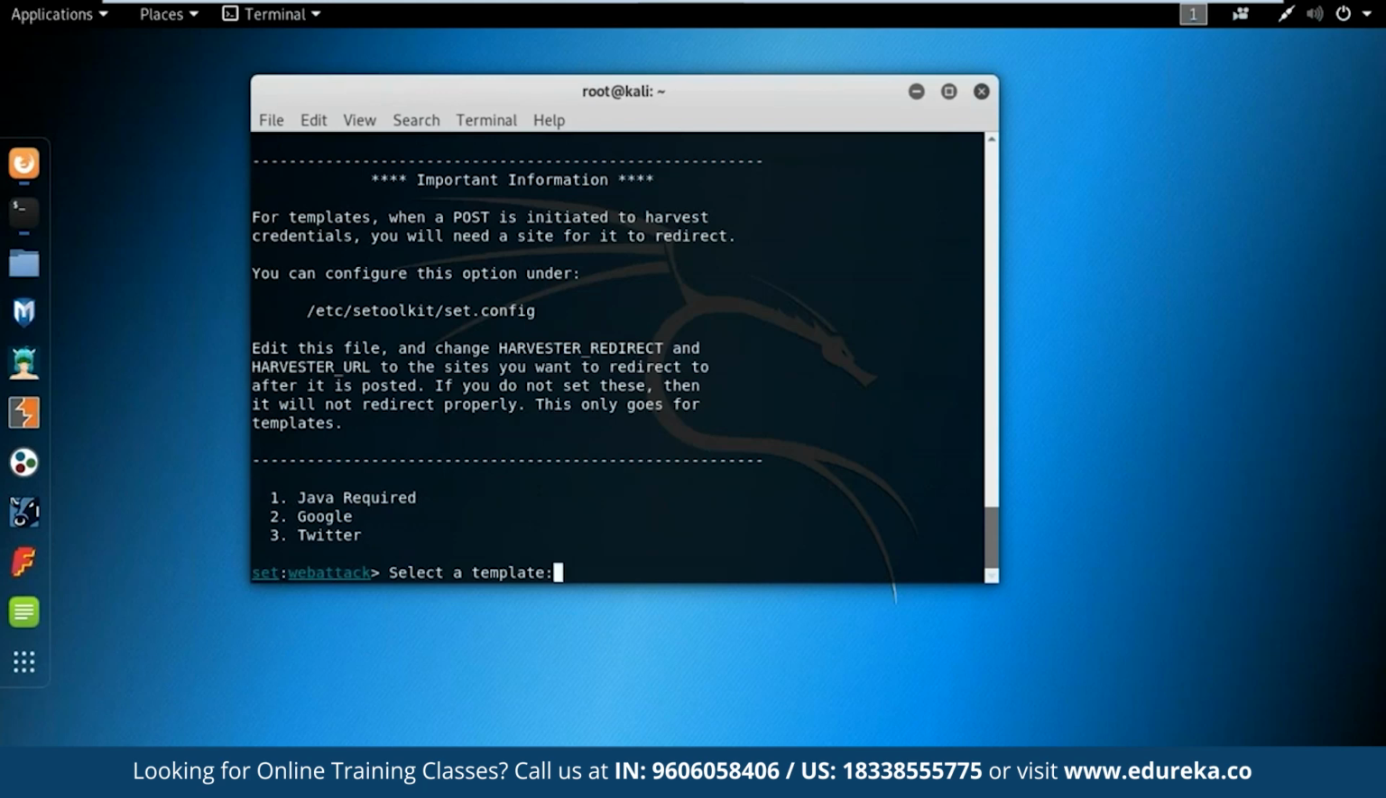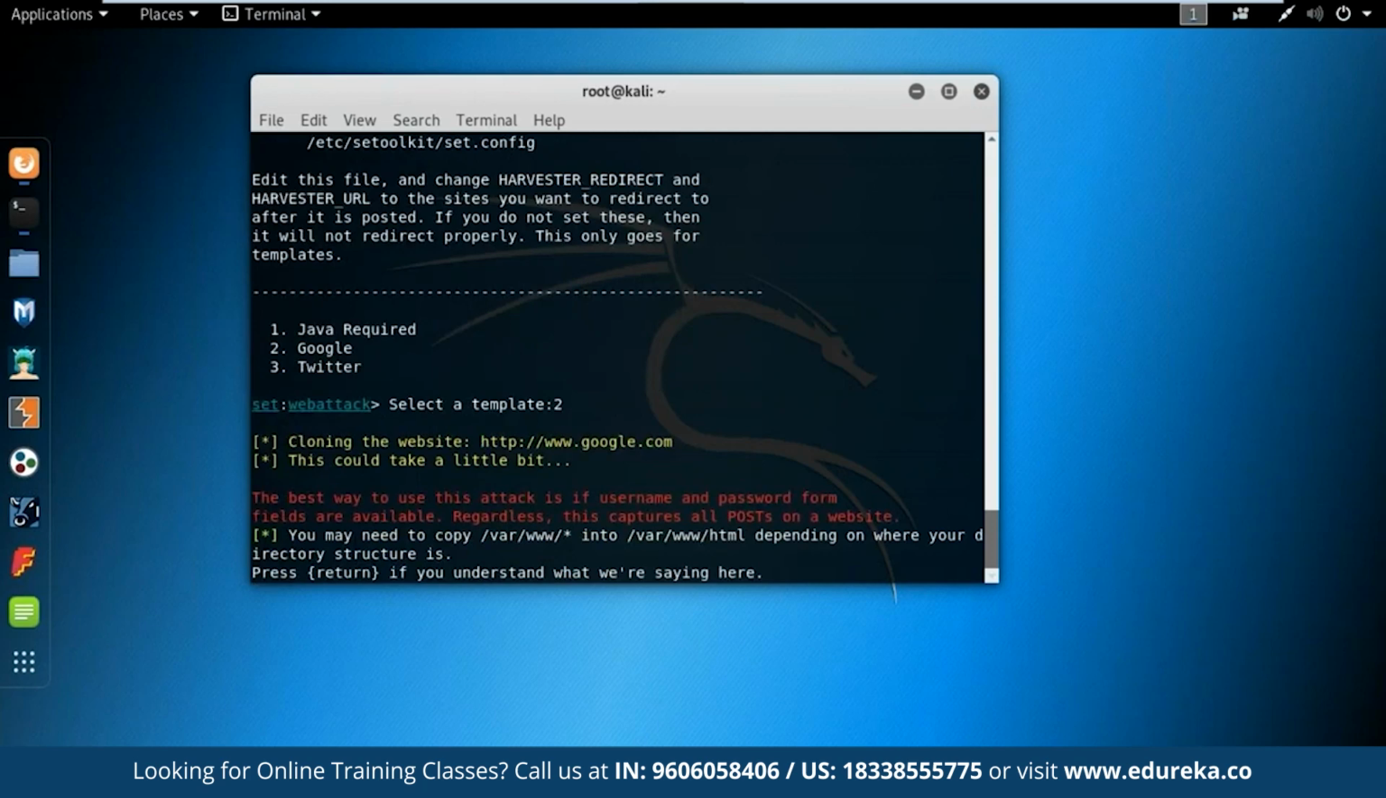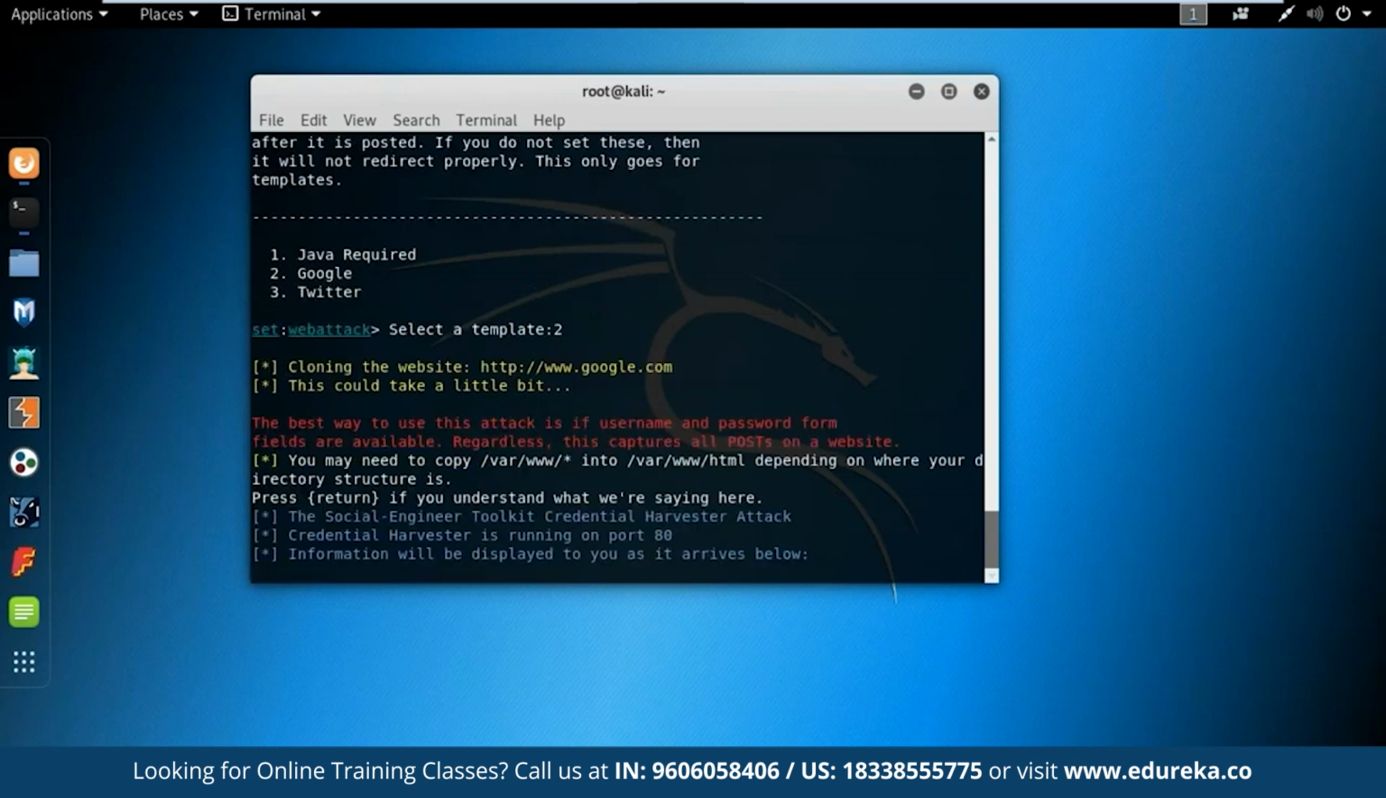Now there are three options. There is Java required, there is Google, and Twitter. For this demo, I'll be creating a phishing page for Google. So I'll choose option 2, that is Google. Now the tool will run, it will create a phishing web application, and I'll just hit enter. Now the phishing web application is ready.